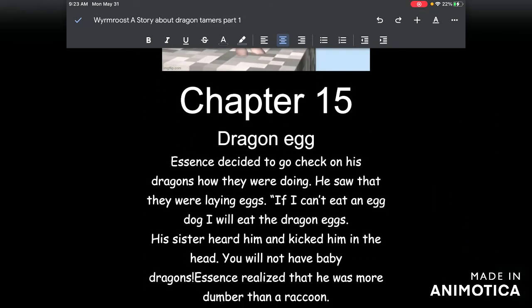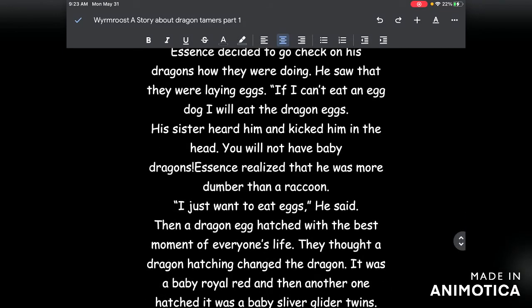Dragon egg. Essence decided to go check on his dragons and how they were doing. He saw that they were laying eggs. "If I can't eat an egg dog, I will eat the dragon eggs." His sister heard him and kicked him in the head. You will have baby dragons. Essence realized that he was more dumber than a raccoon. "I just want to eat eggs," he said.